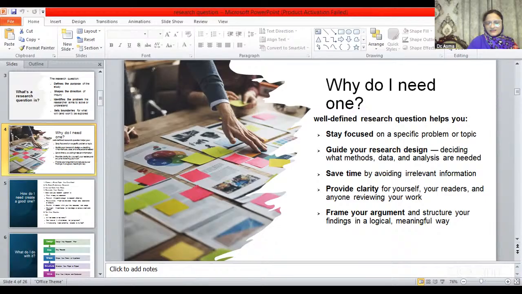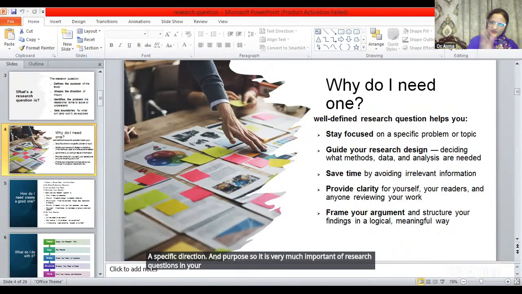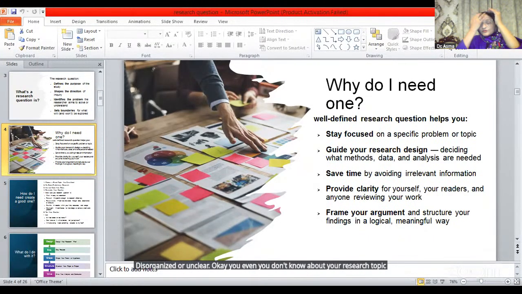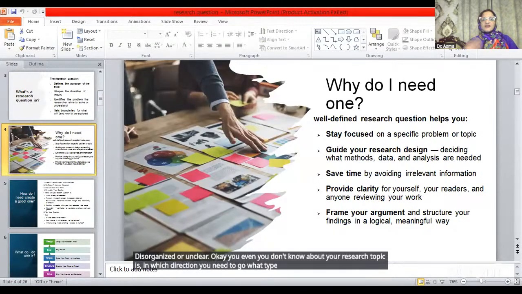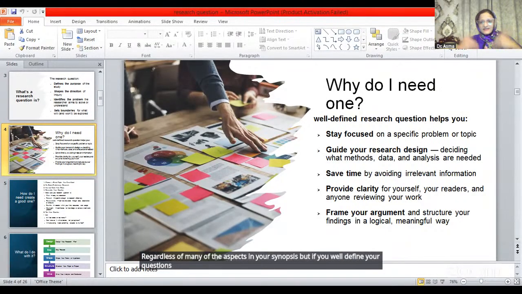So you need a research question because it gives your study focus, specific direction, and purpose. So it is very important to have a research question in your study. Without a research question, your project can easily become too broad, disorganized, or unclear. Okay, you don't know what your research topic is, in which direction you need to go, what type of study you need to conduct, how you design your research idea, and many other aspects in your synopsis. But if you define your questions well in your research, ask these questions to yourself.